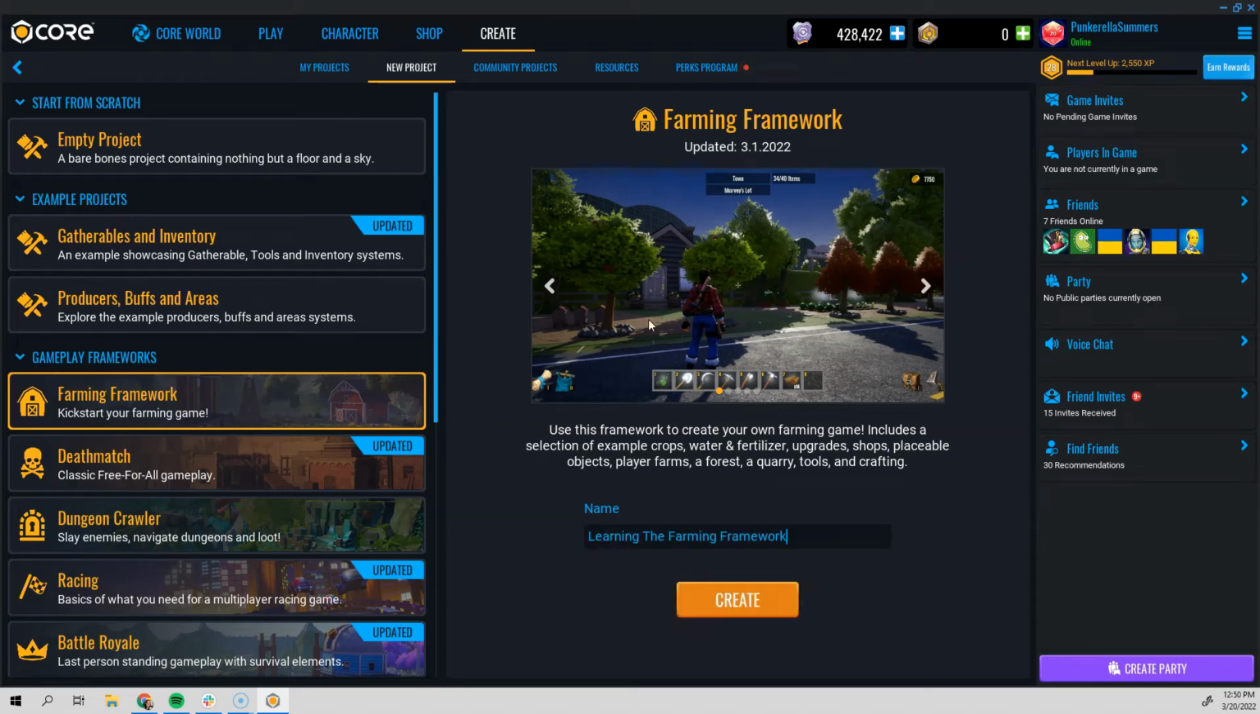Okay, so the farming framework is a tool that you can use to make your own farming game or several other kinds of games. It'd be good for a village or a town builder type game. You could use it to make a tycoon. You could use it to make something more like a role play type game. All of those would be very achievable with this particular framework.